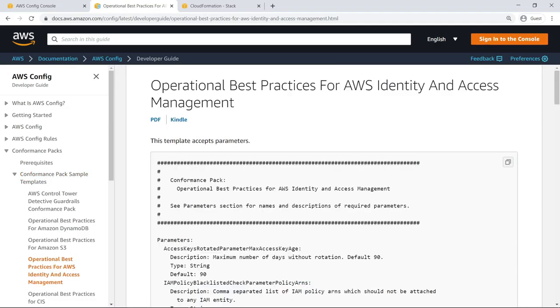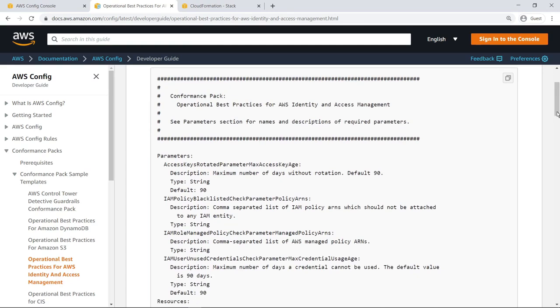Here's the YAML code for the template. Let's look at the parameters it defines. The template includes 4 parameters and their default values. To modify these values, you would need to manually enter the necessary information from this code into the Config conformance pack deployment wizard we saw earlier.